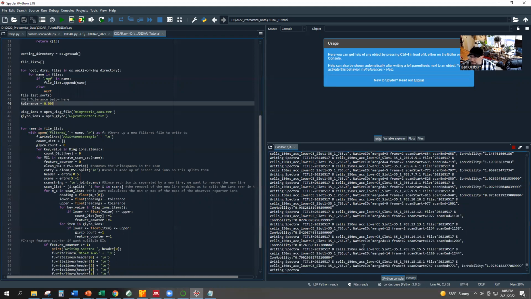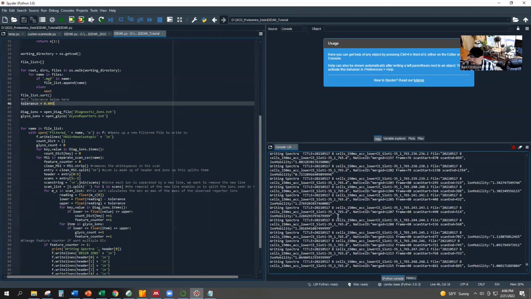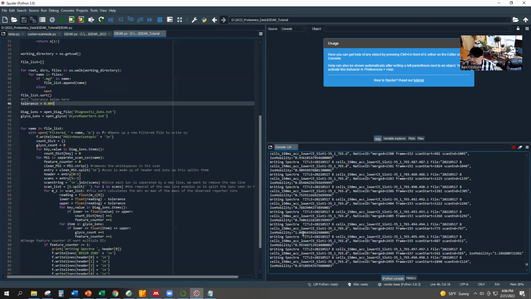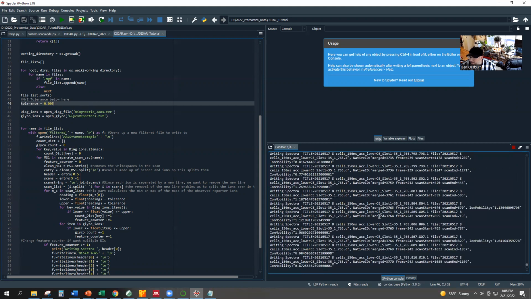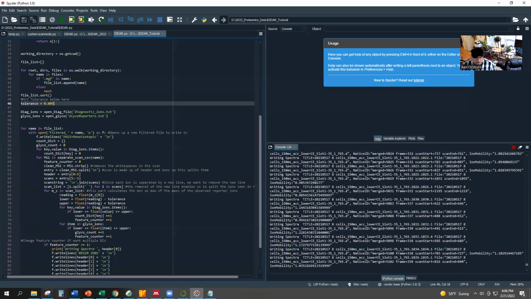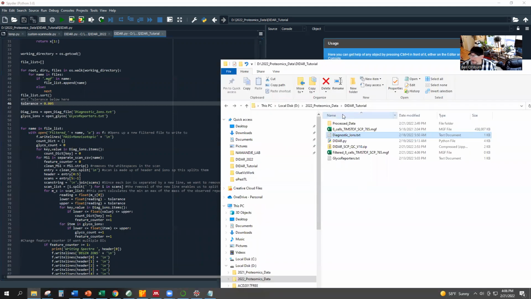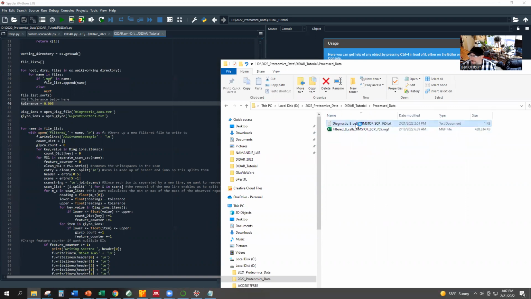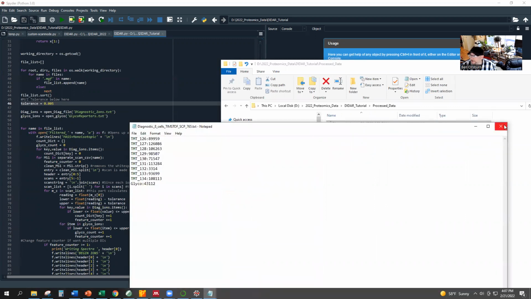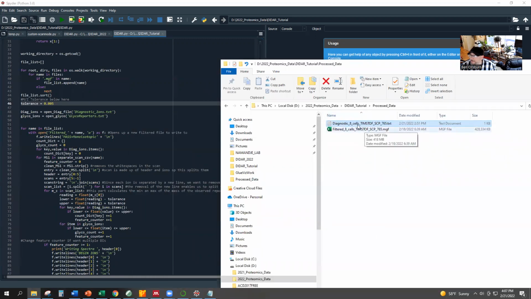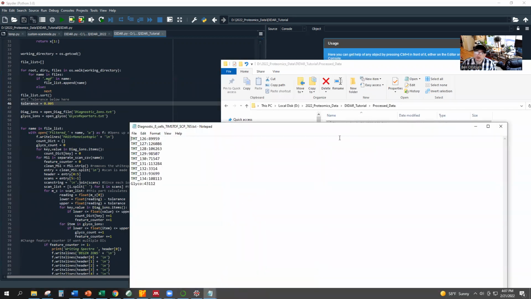What'll happen here is a whole lot of text will start running, and as it's going through this timsTOF file, you get the scan header for it, and it builds through. So I'm just going to skip ahead. I already processed this earlier. We'll go to processed. I'm going to show what the diagnostic text looks like. Wrong one. Wait. Oh no, that is the right one.